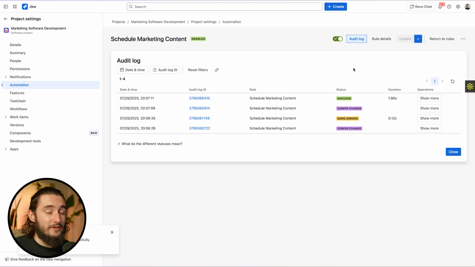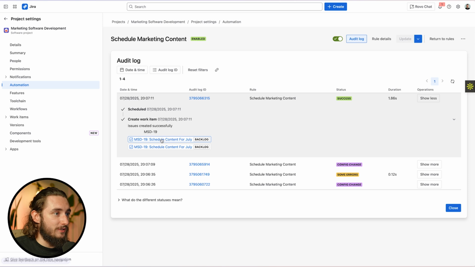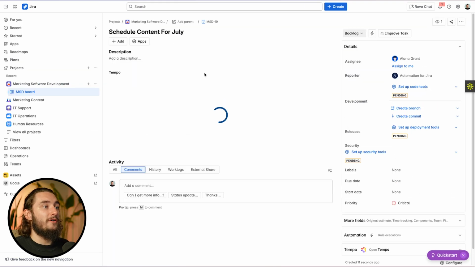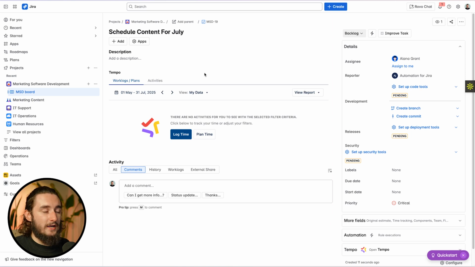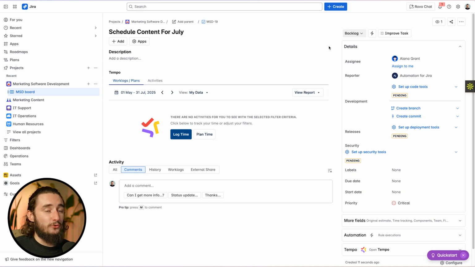So back into my audit log, amazing success. Let's see, work item created, and let's jump in, take a quick look. So there we go. We have our newly created work item, and we don't see that weird information prepended. We see immediately that we need to create some content for July. So great use case for our marketing team. We now have a recurring task for them to schedule and create their content for a specific month.